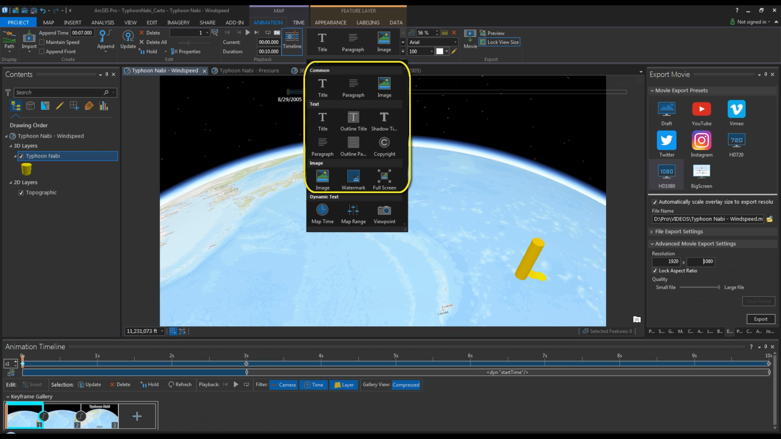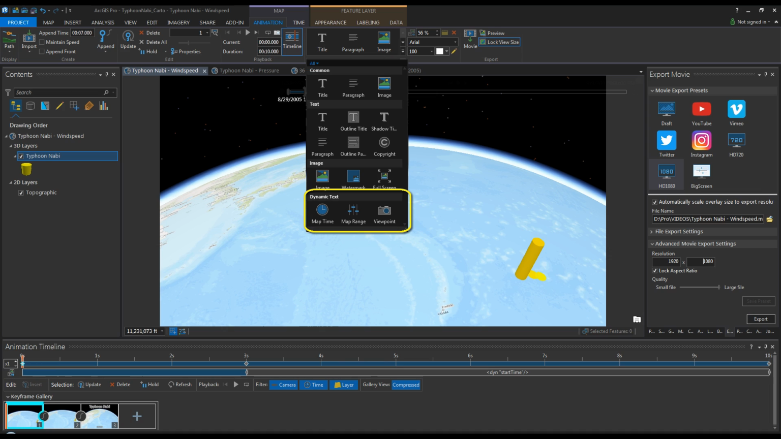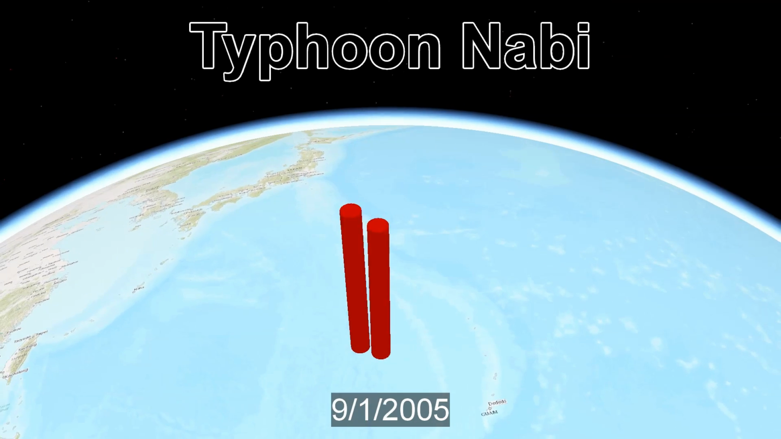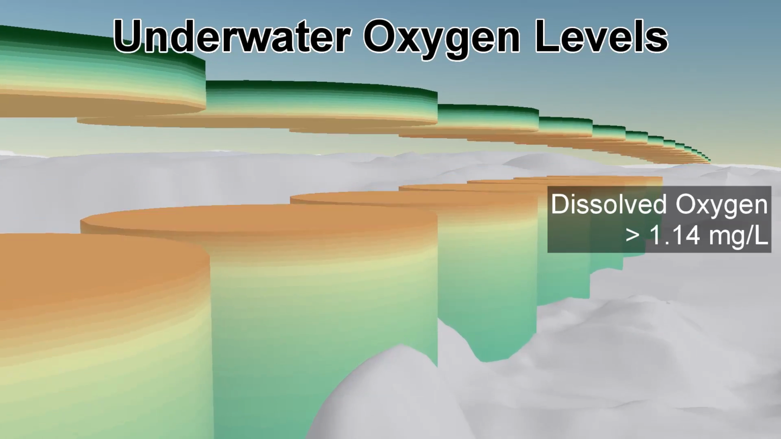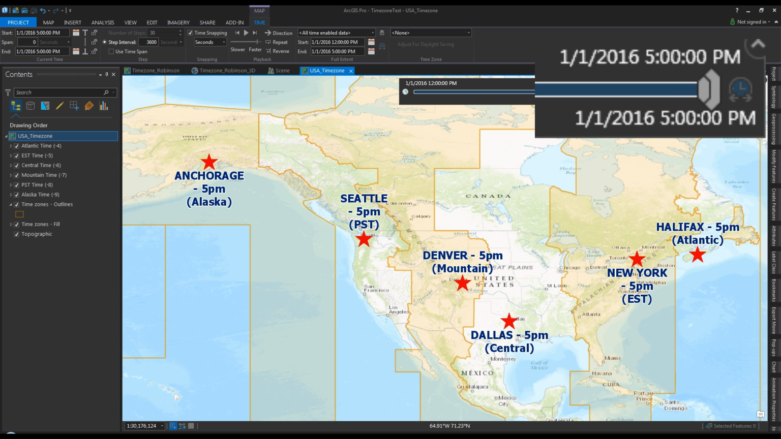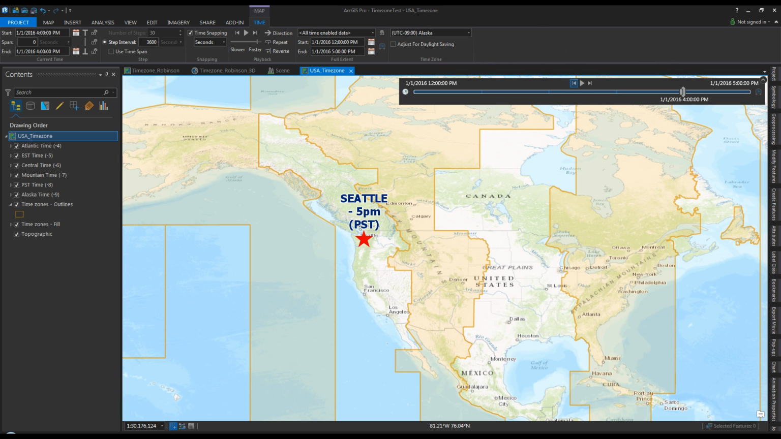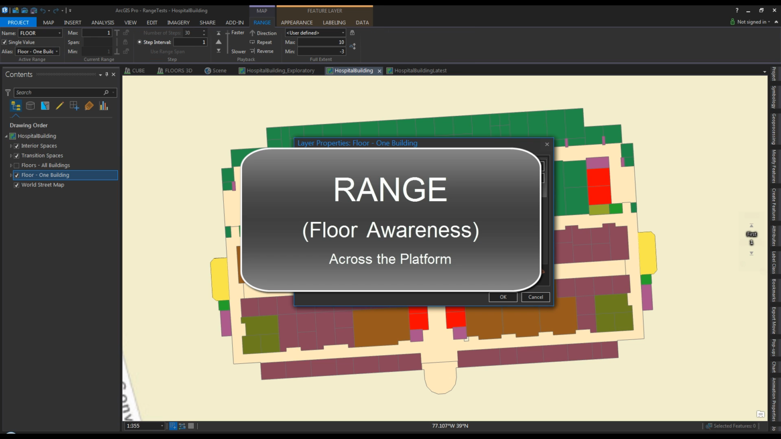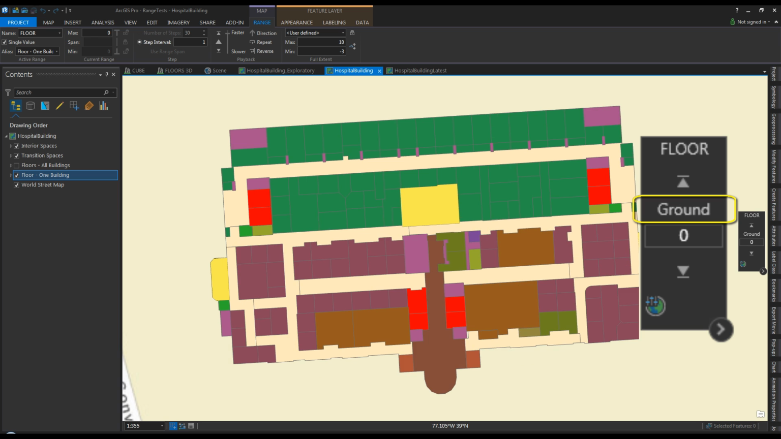Animations now have a timeline pane, an overlay so you can add titles, and dynamic text for dates, times, and ranges to your videos. We've also done some work on time zones, so even though it's 5 o'clock somewhere, it's not 5 o'clock everywhere, and now each layer can have its own time zone. For range, you can now set aliases for more useful names than just numbers and text.